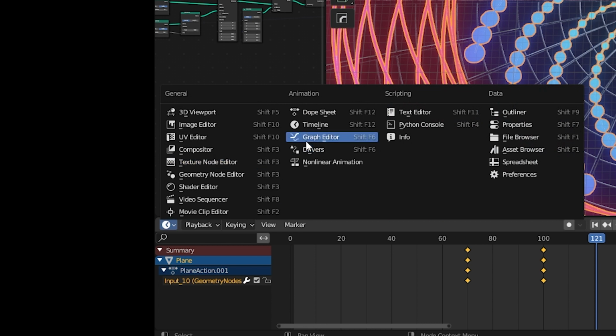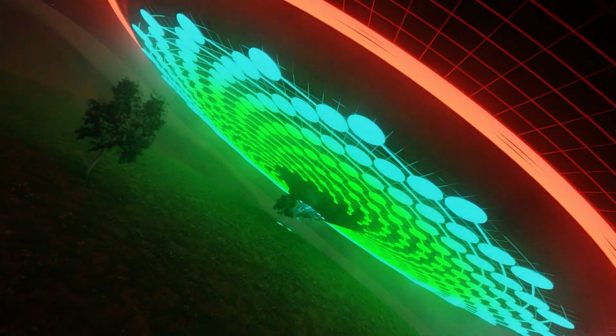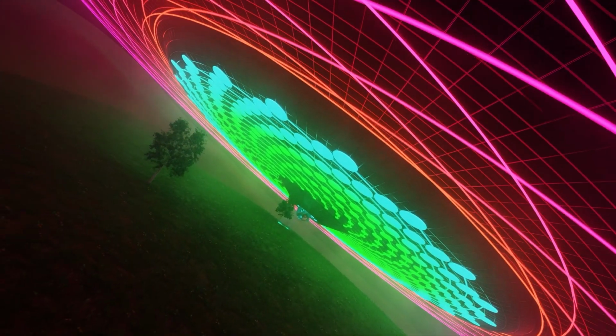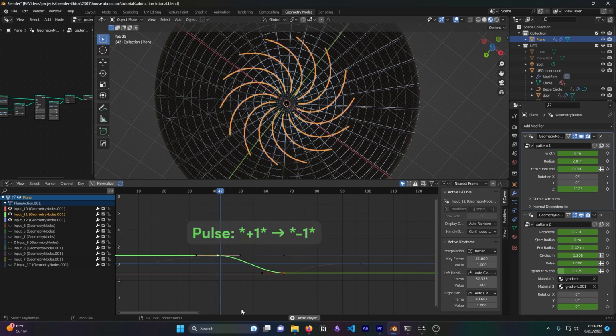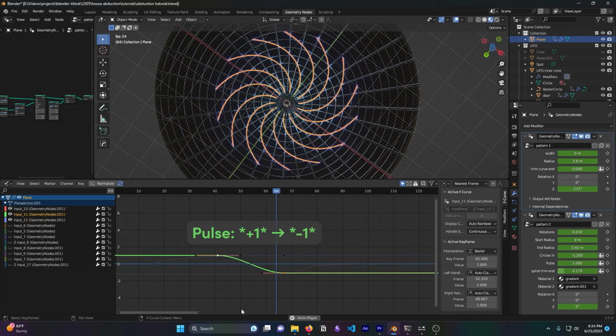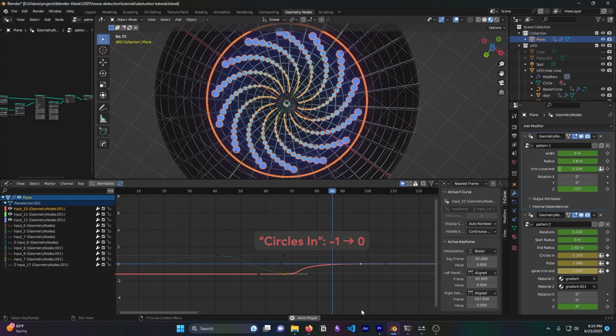Now open a graph editor window to start animating. The general structure of this animation was that both designs animate in, trade places, and animate out. To animate in the spirals, first the trim curve is keyframed from 0 to 1, the pulse is animated from -1 to +1, and then the circles and controls animated from -1 to 0.